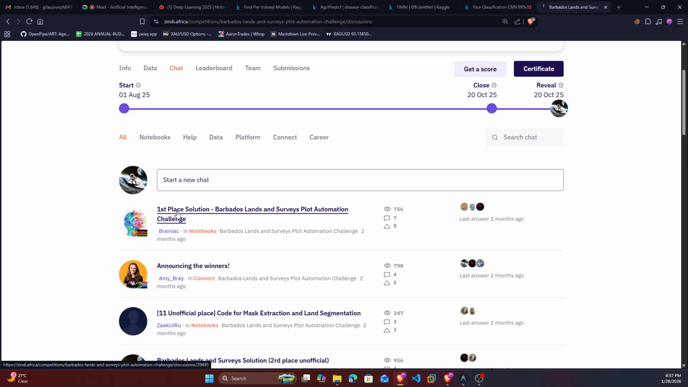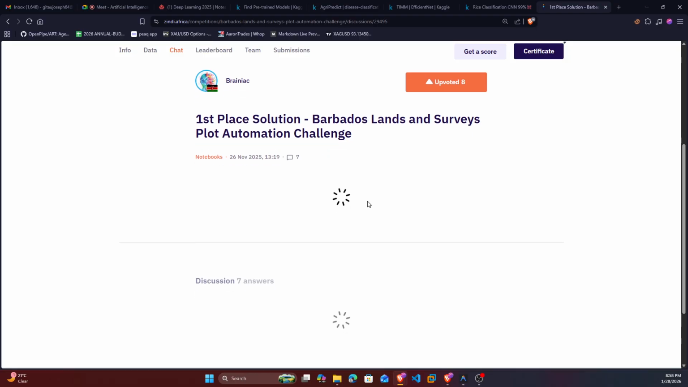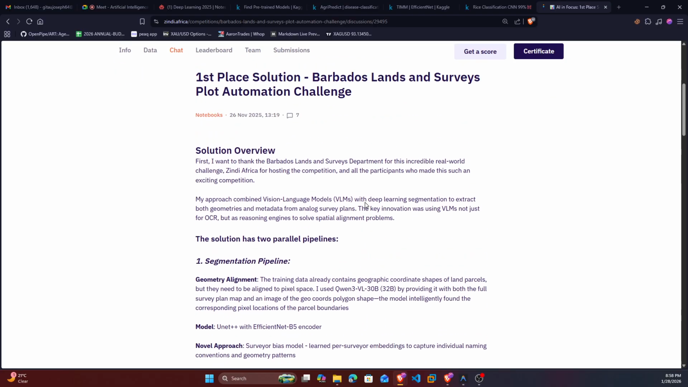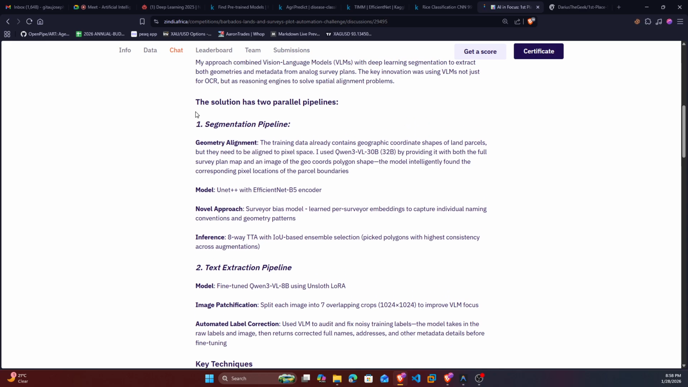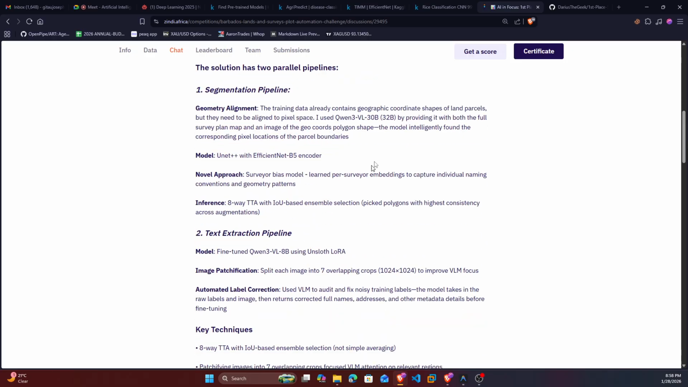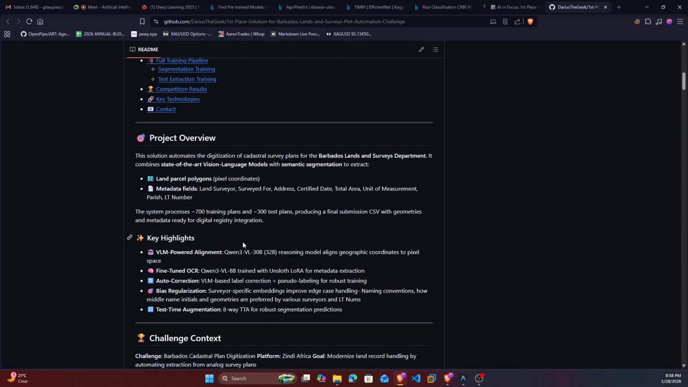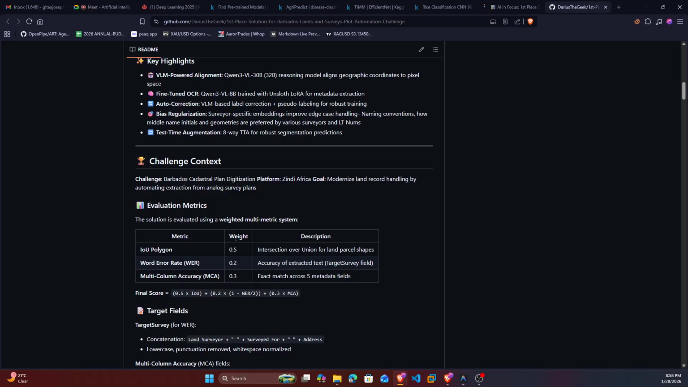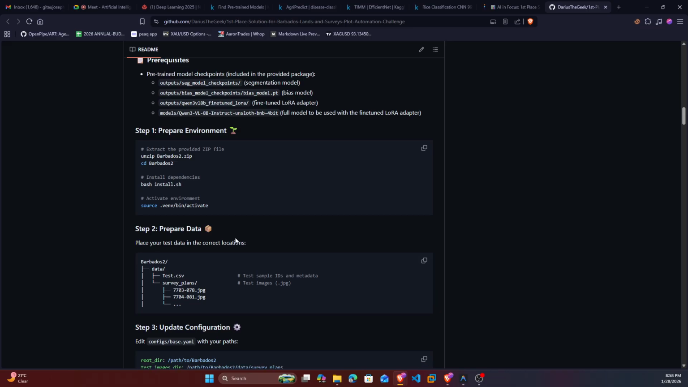So this was the guy at position number 1. You can see they shared their solution. For you to see what they did to get here, you'd have to head over to GitHub. So click this Git repo or just read these short texts that they've shown over here on what they did. But over here you can see the GitHub repo with everything fully set up. You can download the code and get a winning solution.